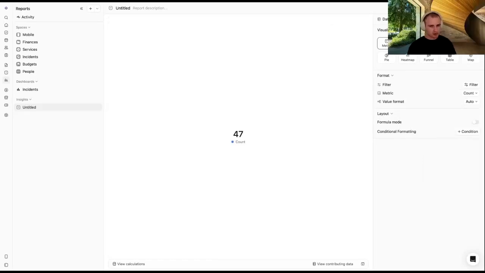Once we have this single metric selected, we can choose to change the value format. This is essentially what this digit is displaying. It's auto by default, but if the system doesn't pick it up automatically, and this is supposed to be currency, for an example, this is where we'll be able to configure that, turn it to hours, things like that as well. For the single metric, there's two more options, which is formula mode and conditional formatting.